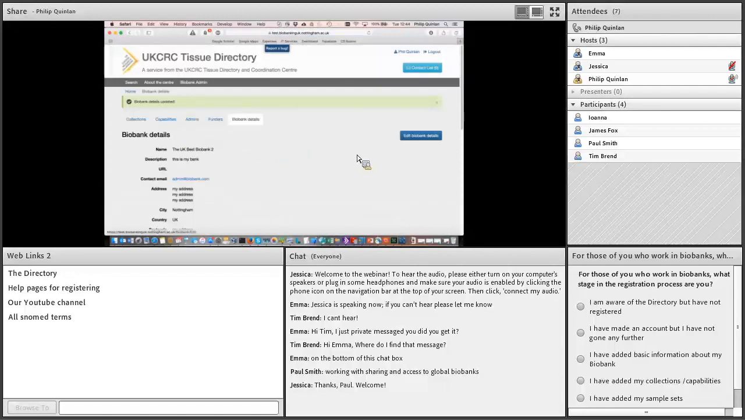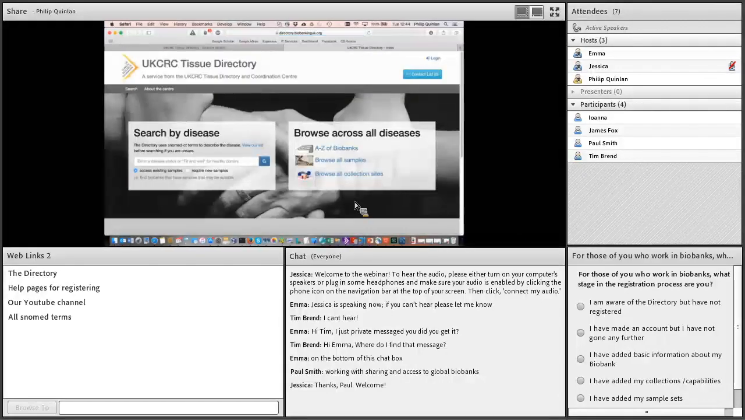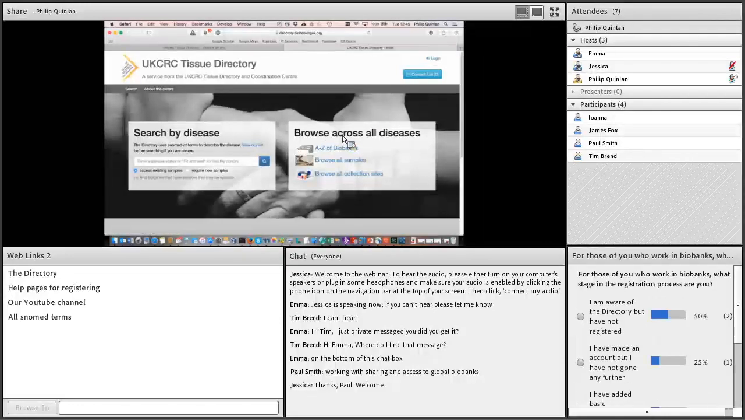I'm just going to bring up our main directory page again. So you'll see here we've got a search by disease, but we've also got an A to Z on the right. So the A to Z of biobanks is once you've completed your basic profile, you will then appear on our A to Z. The search by disease and the other categories I'll go to show you in a second, but that's once you've added in more details. So at the very start, you'll get this basic information come through about the biobanks in the A to Z.